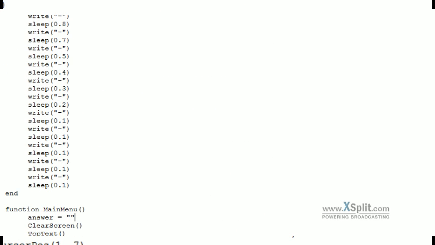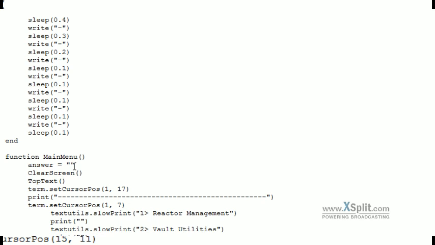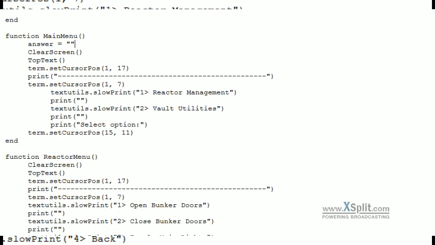So it makes the answer, which is essential for the selecting menu which I'm using, makes it nothing. So if you go back to the main menu, the answer might already be something, so it just resets it every time you bring up the main menu function. That's in just the main menu there, I think.